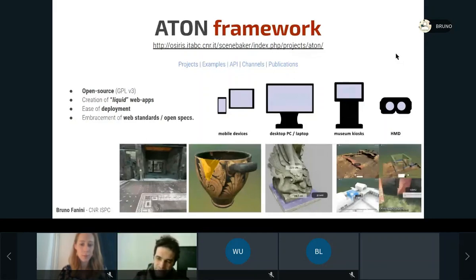So all the challenges that we saw are automatically dealt with by the framework. It automatically chooses the right interaction model for you. It's also quite easy to install and deploy for institutions and museums. And very important, this framework embraces all the recent web standards and open specifications regarding the web.